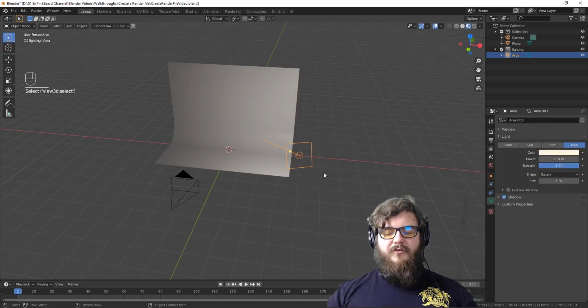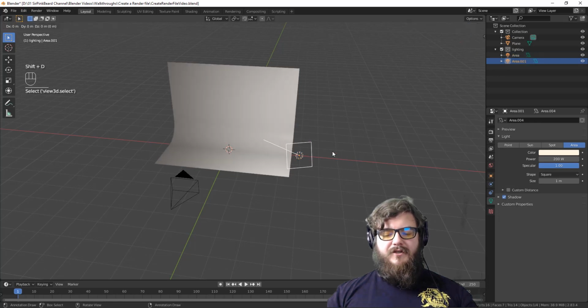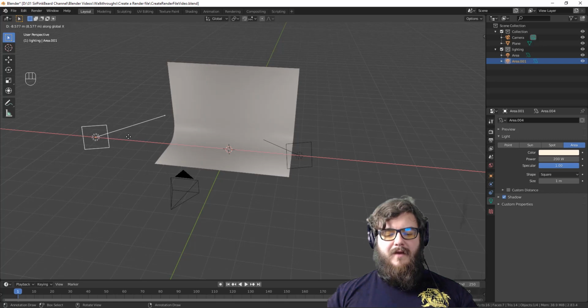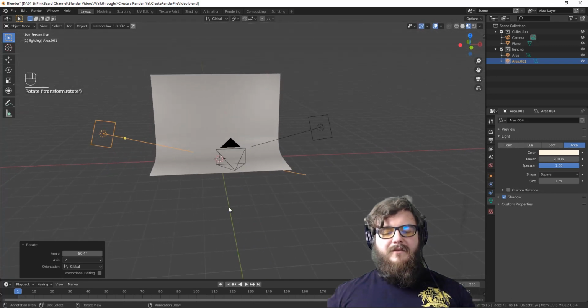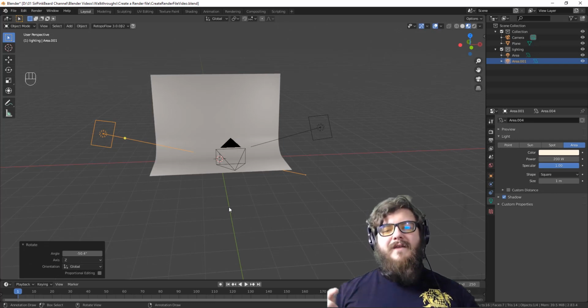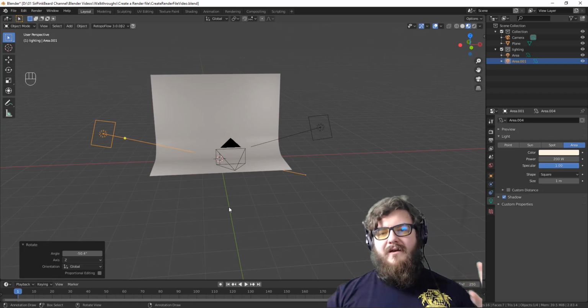So to duplicate the light, just have it selected, hit Shift D, which will duplicate it, and then X to move it over on the X axis. From there, we'll just rotate it on the Z axis until the light is pointing on the other side. Now here's the thing, at this point, it's basically the same exact light because all we did was duplicate it, but we want to offset the warm tones on the right-hand side with some cooler tones on the left-hand side.